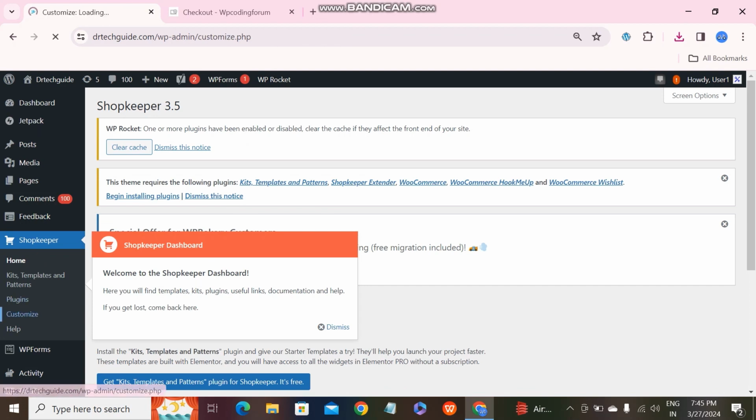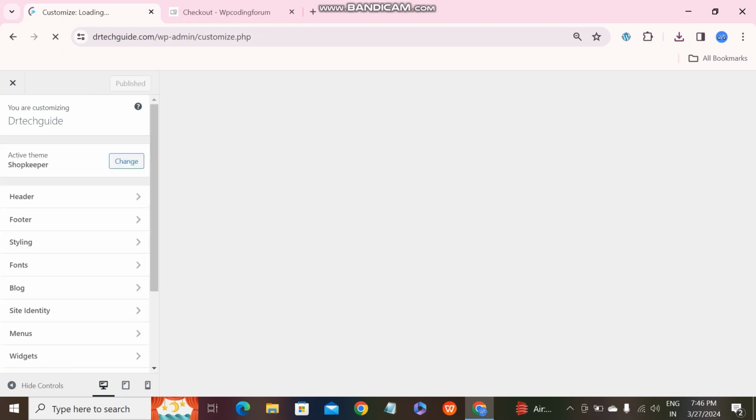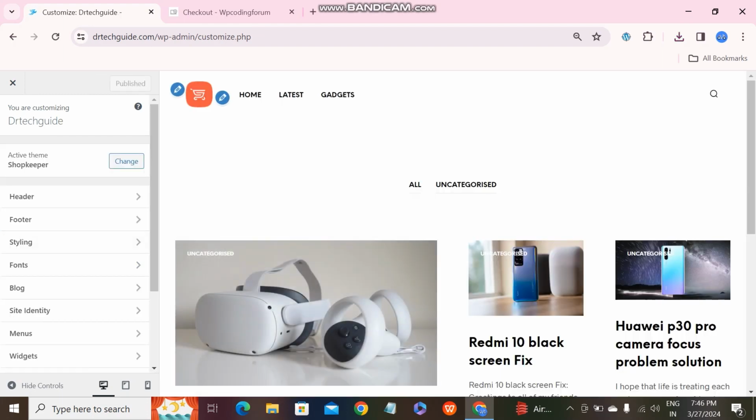Now the customization part. You can do it yourself, whatever you like, however you like, you can just customize it in your own way.